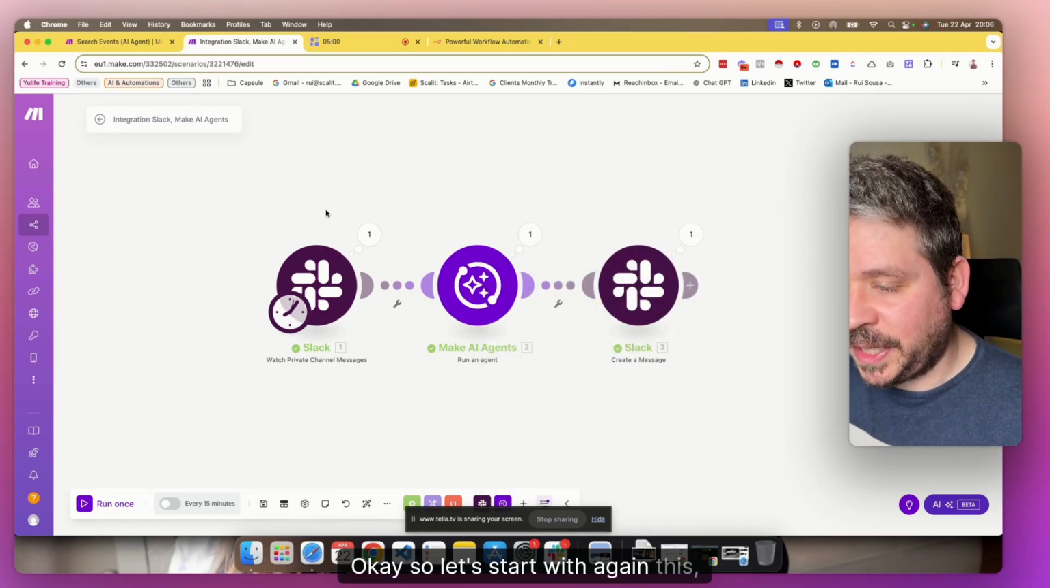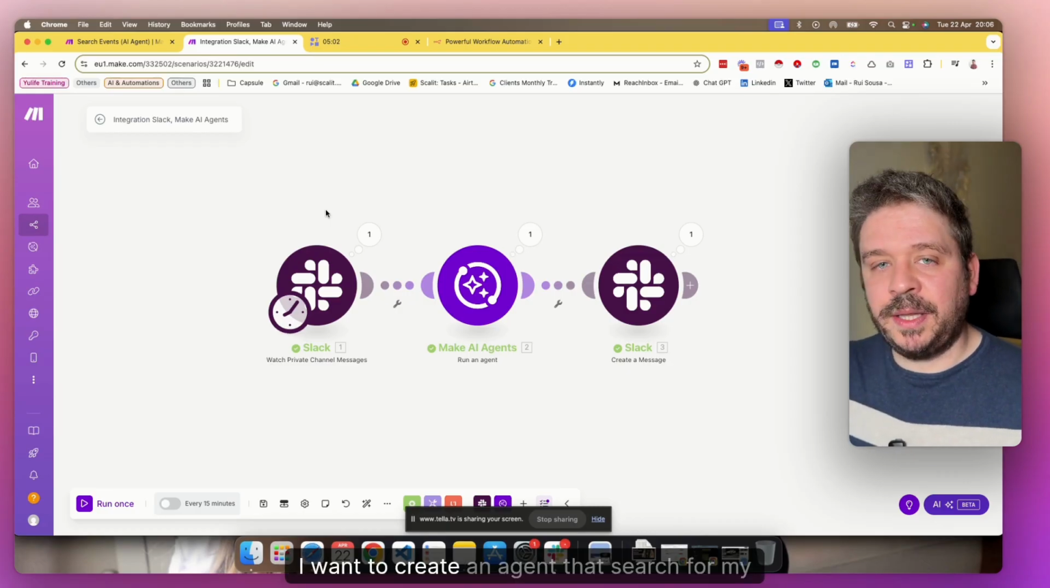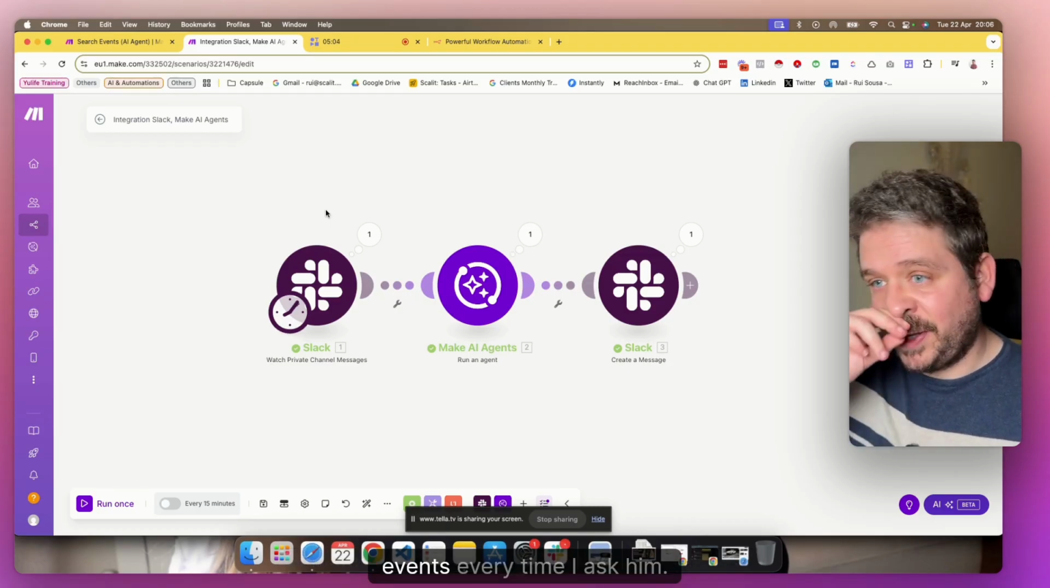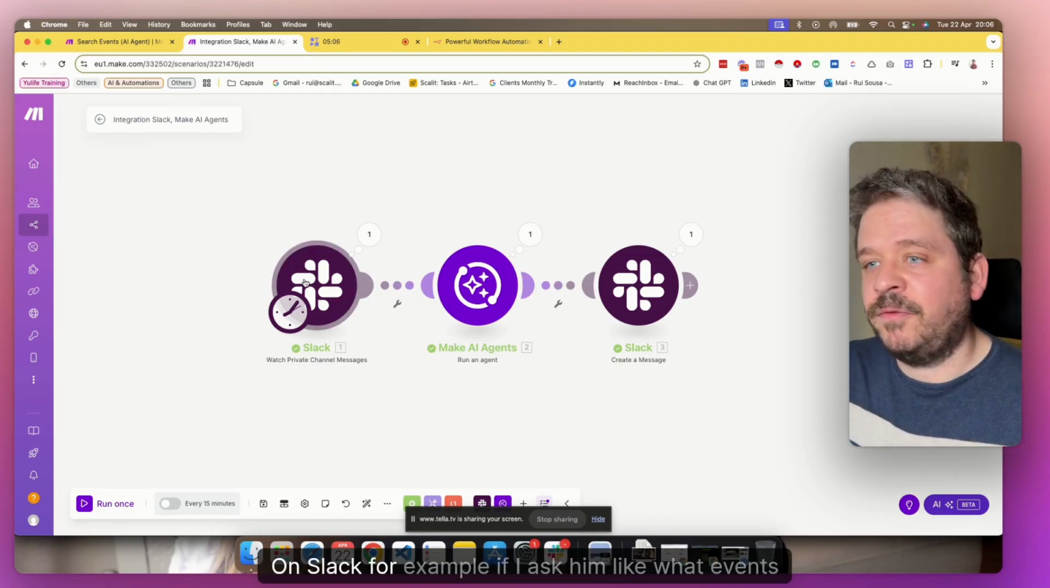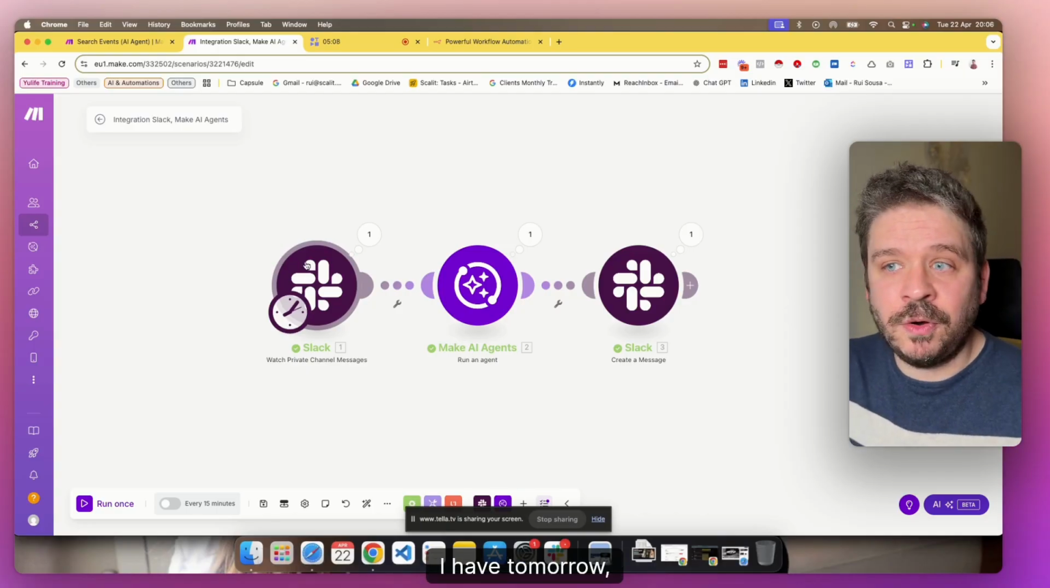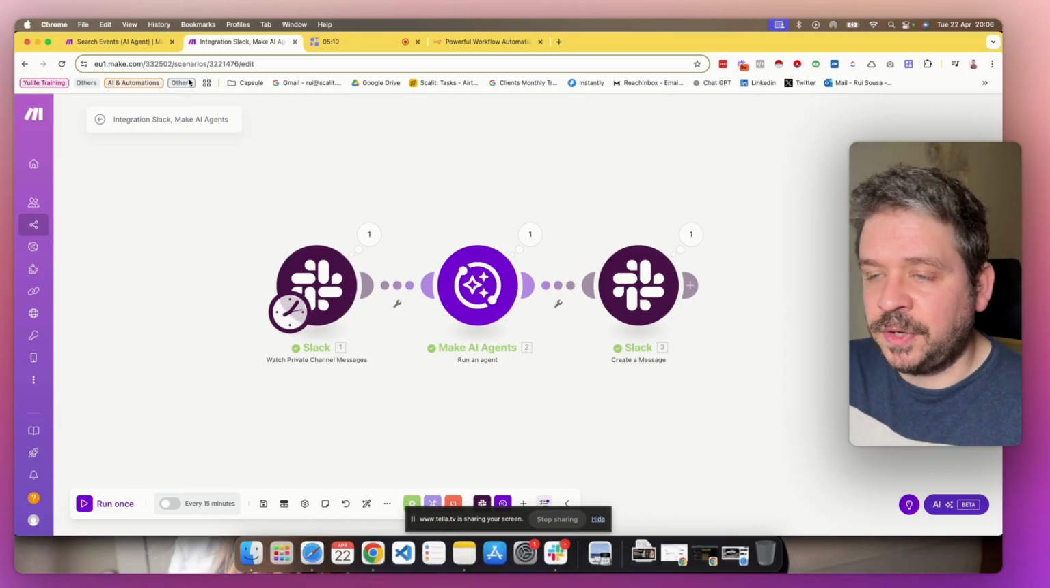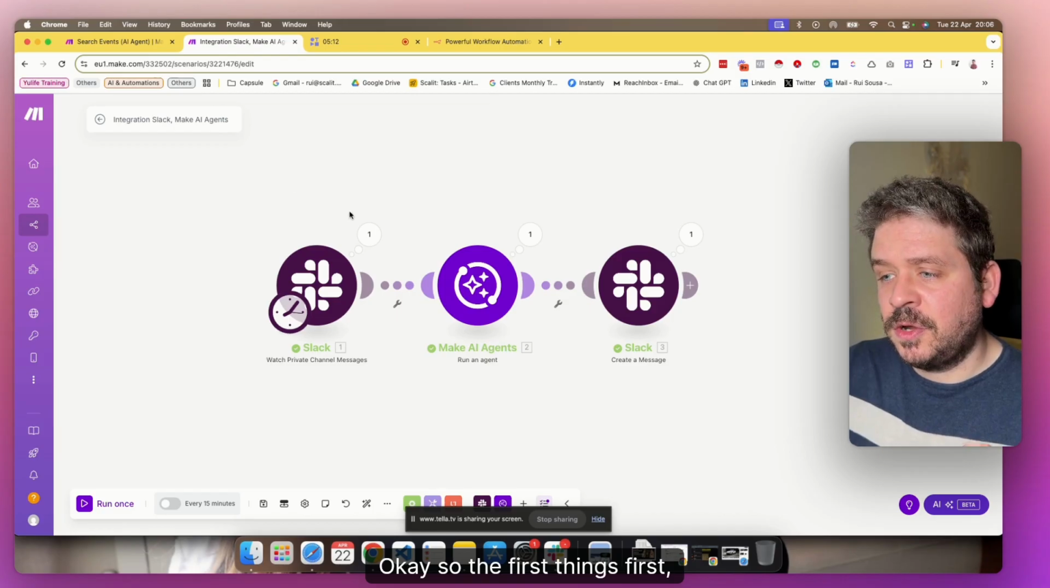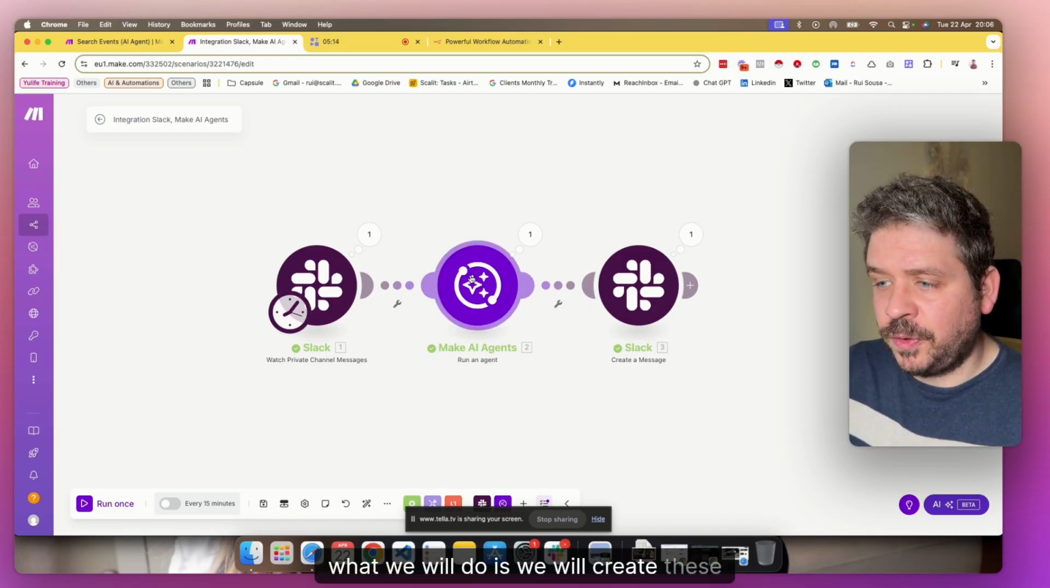Okay, so let's start again with this example. I want to create an agent that searches for my events every time I ask him on Slack. For example, if I ask him what events I have tomorrow, he can go to my calendar and search for it. Okay, so first things first, what we will do is we will create this.